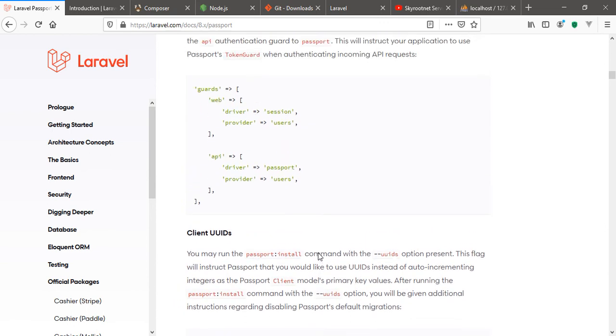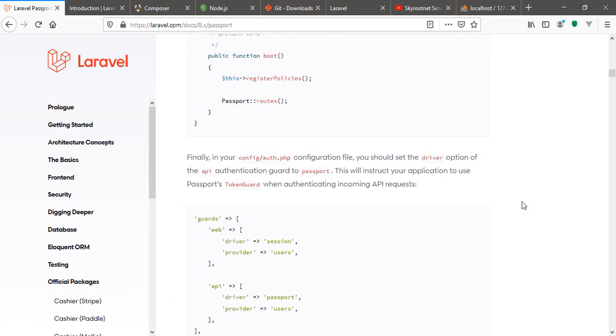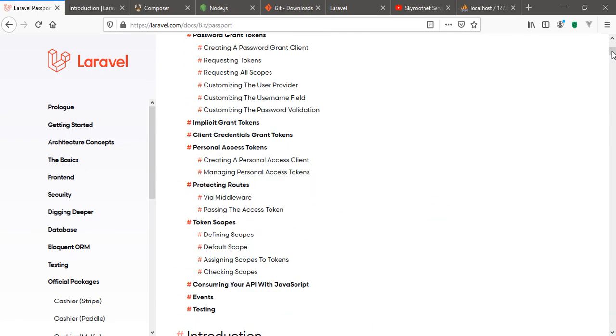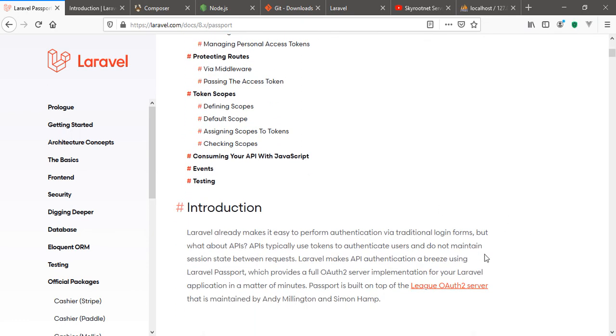So now I think these are the basic things I will need to do here about passport, except for creating a personal access token. I think I'll do this in the next clip because this clip is long already. So in the next clip I'm going to do that.